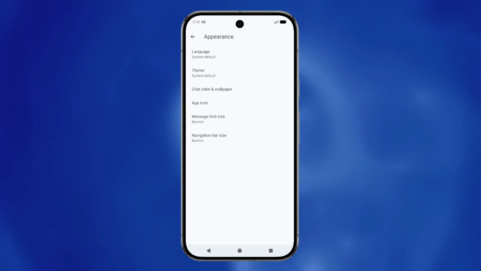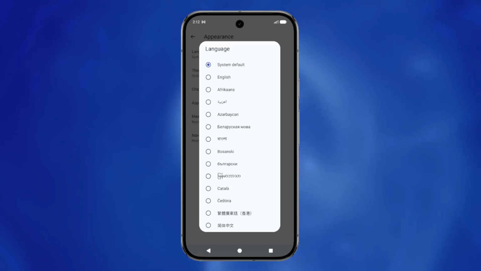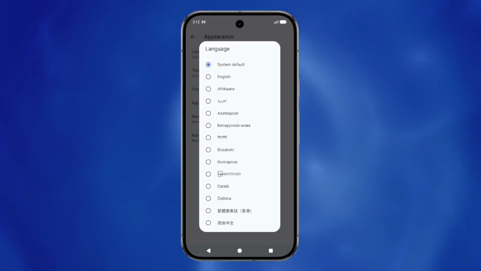Next, tap on Language. This option determines which language Signal will display all its menus, buttons, and messages in. Changing this setting is especially useful if you're more comfortable navigating the app in your native language or if you're learning a new language and want your apps to match.